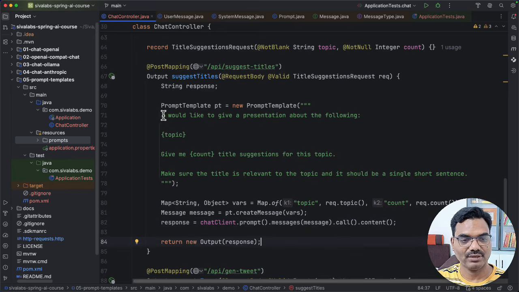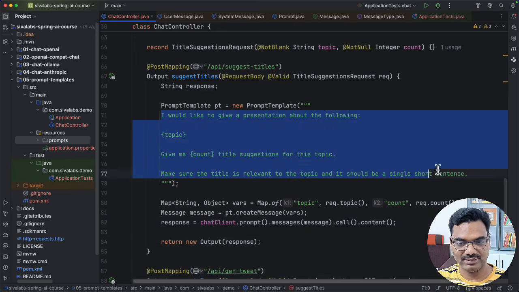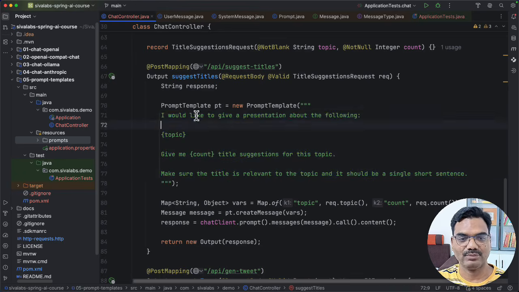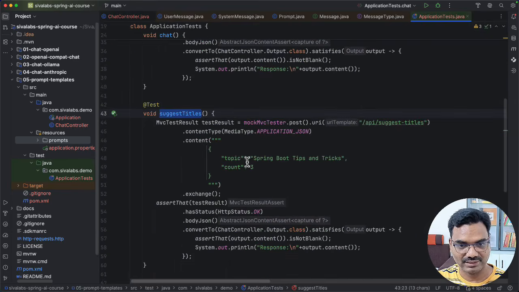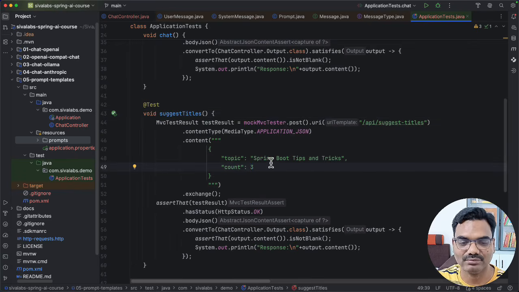So this is how, if you have some standard ask for the LLMs, but certain parameters change, you can use prompt templates. So let's see what we can ask, suggest titles. There is another test. So here, let's say I would like to give some talk about Spring Boot tips and tricks, and I want the LLM to give me some title suggestions. Let's say I want to have 3 suggestions. So here, let me run this test.